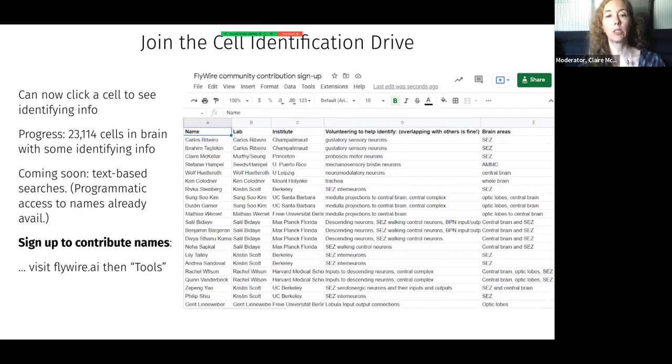We would like to encourage everyone to sign up to help contribute names. If anything, that's more critical now than helping with proofreading. And you guys are the experts. Everyone knows so much about their different brain areas that they work on, even cells that you recognize from the literature that you haven't worked on yourself. So here are some of the people who've signed up so far and pledged to help with these cell types. It is fine to overlap with others. We encourage very active coordination to help prevent misunderstandings and make sure that we are all working together successfully.